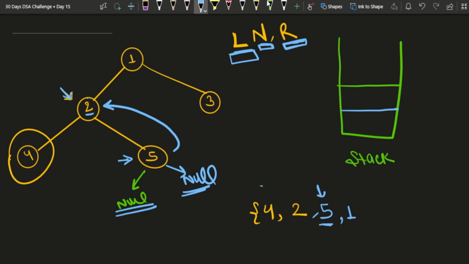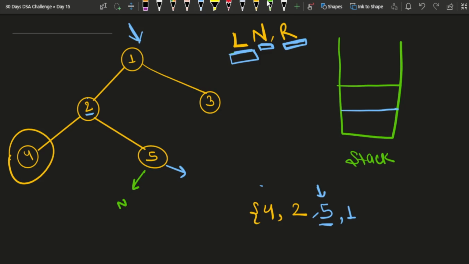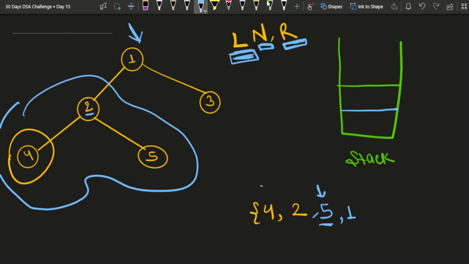Now here for this 2 as well, we have covered the left part, we have printed the node value, we have covered the right part as well. Now we will go to its parent. Now here at node 1, what have we done? For this node 1, we have already covered the left part. After covering the left part, the next task is to print the node value. So here, I have clearly printed the node value, which is 1.